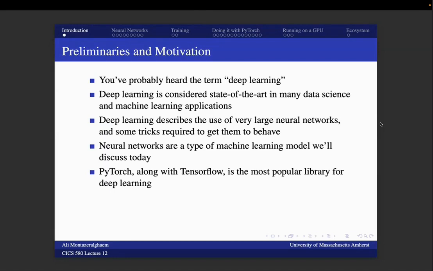you have probably heard the term deep learning before. And actually, deep learning is a state-of-the-art model in many data science and machine learning applications, and can be so useful because actually it can generate lots of interesting output based on the task. And deep learning uses large, very large neural networks.